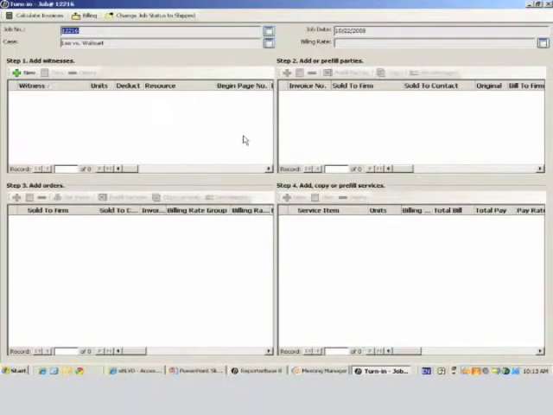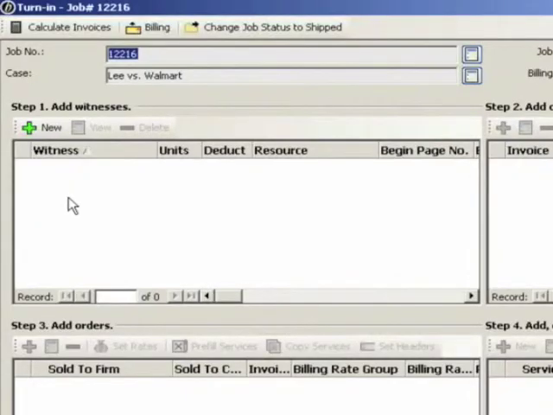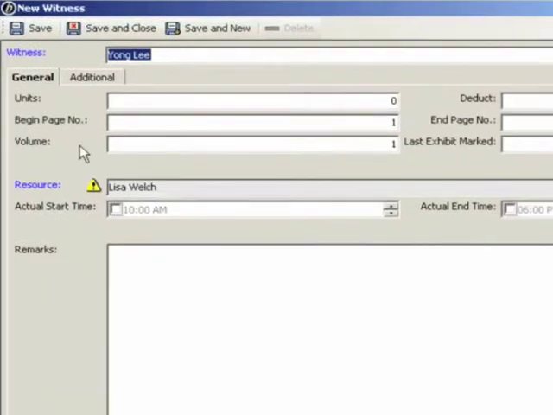which is also, by the way, the billing screen. Remember that the first step is to add witnesses. So that's step number one. So I simply go new, and Young Lee's name pops up. This is the name that the calendar person entered at the time of scheduling, which now you have a chance to correct if it's a misspelling or it's not complete. Let's say it's all right, so I just tap down to the units.